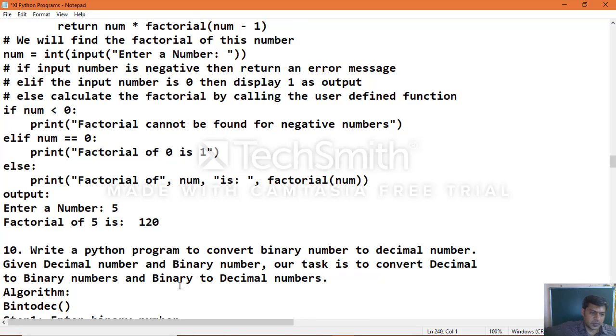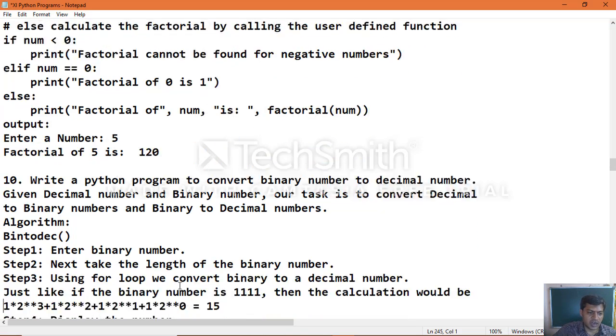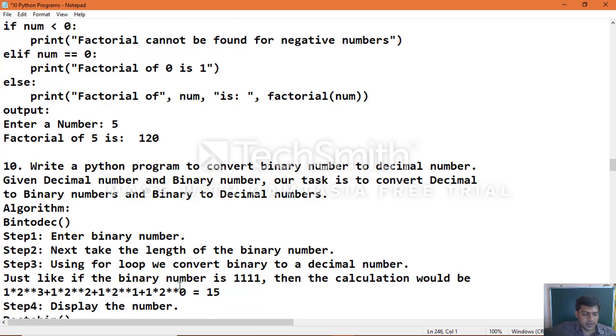In the same way, another program: write a Python program to convert a binary number to a decimal number. Given a decimal number and a binary number, our task is to convert decimal to binary and binary to decimal. Here is how we can calculate it with a simple algorithm. We know what an algorithm is: it is written in general English, also called pseudocode, describing the programming steps.